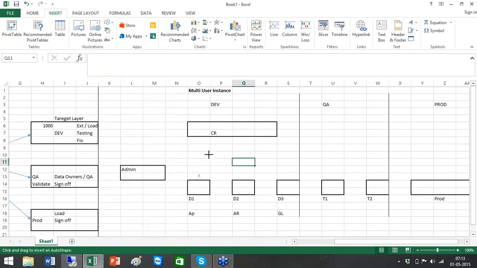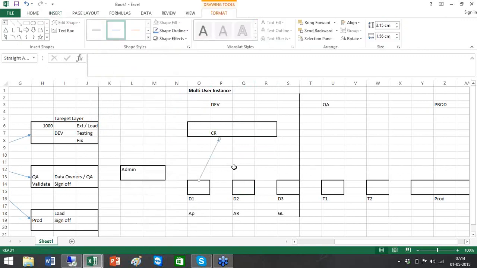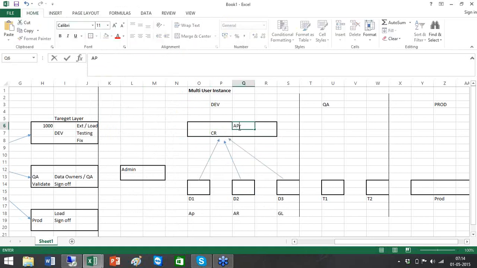So these 3 guys can go and upload their code into the central repository once they complete the development. Now developer 1, developer 2 and developer 3 have uploaded their code. So my central repository has the AP, AR and general ledger jobs. Now it is in one place.